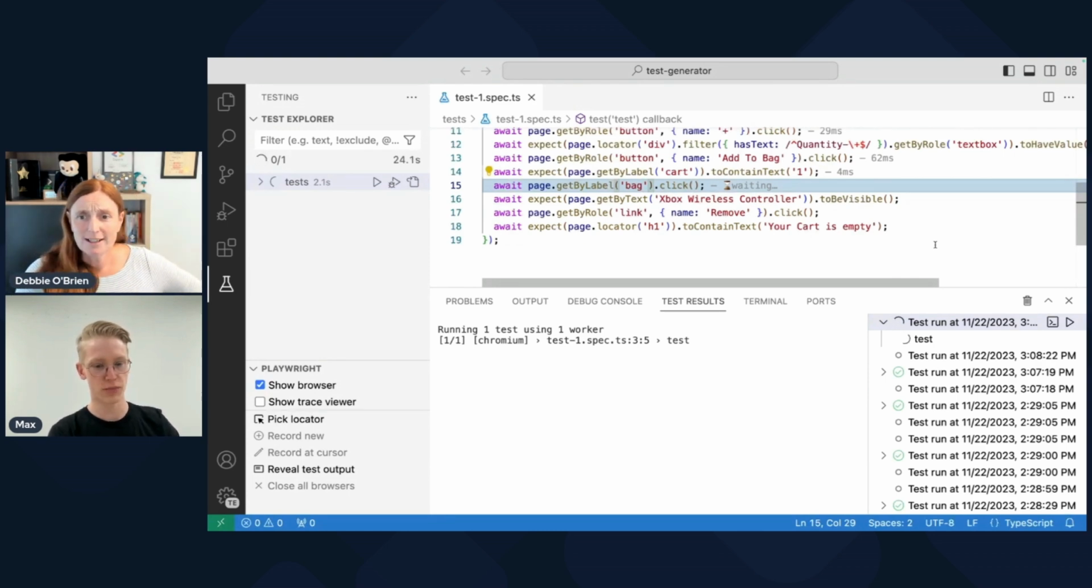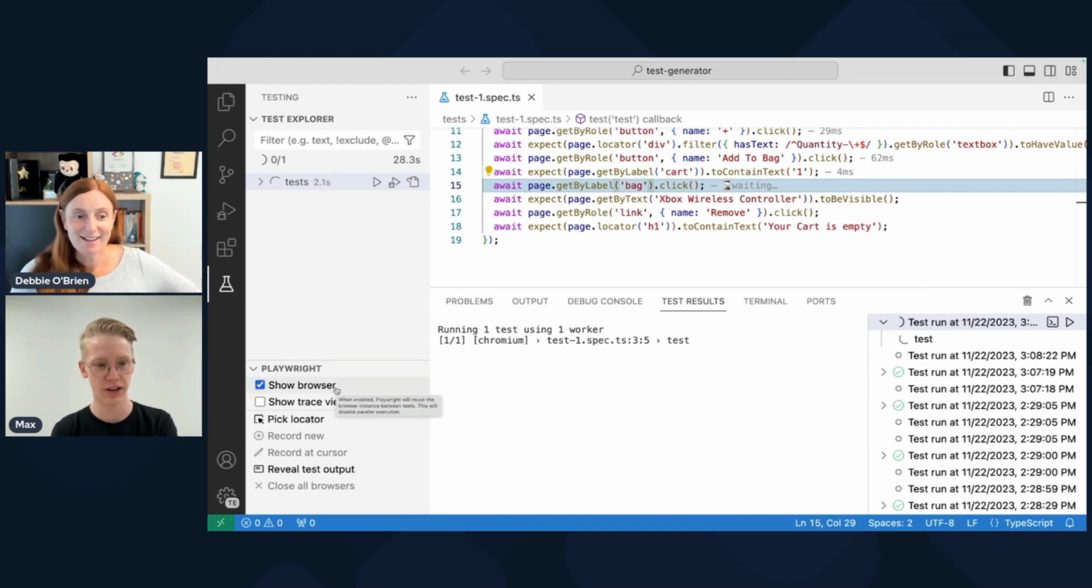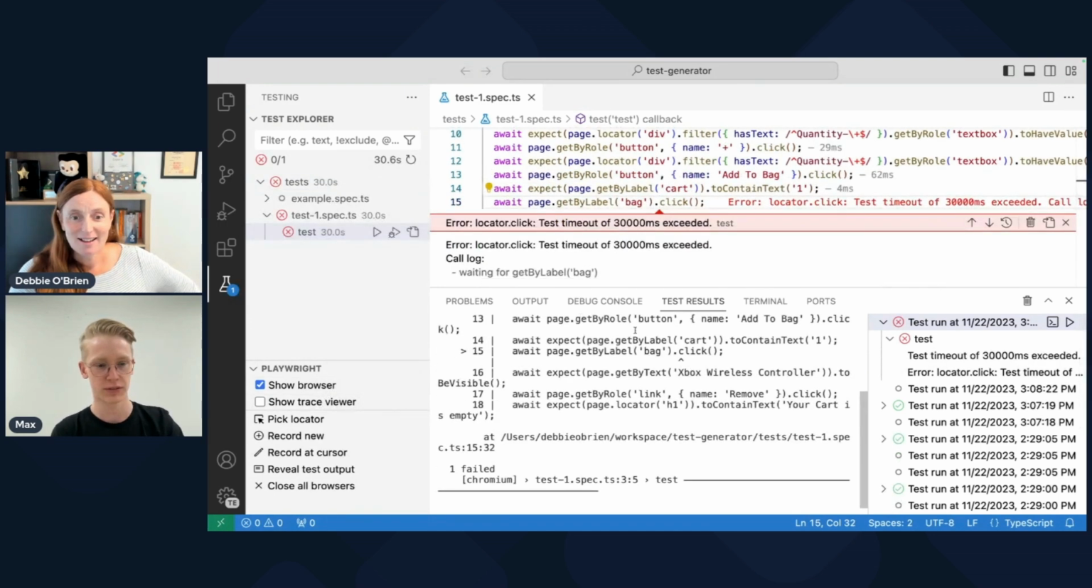So you have show browser selected, right? If you go back, you can see a browser, and maybe you just hover over get by label. It's giving me all this error here, saying get by label bag. The problem is this get by label bag locator. It's giving me a problem.